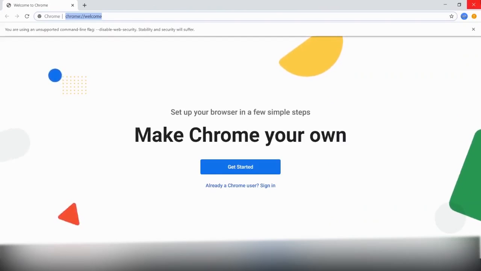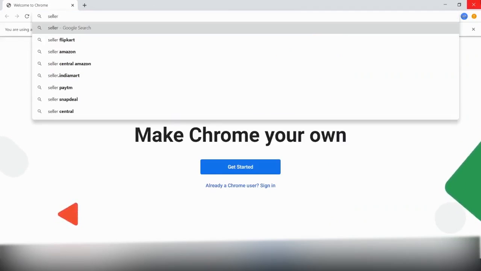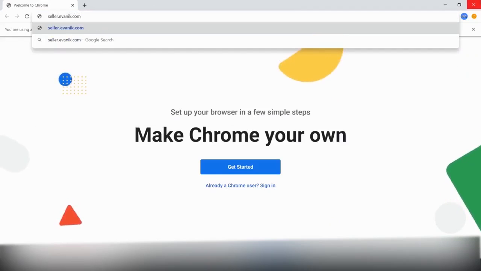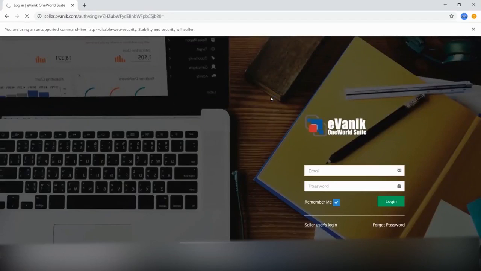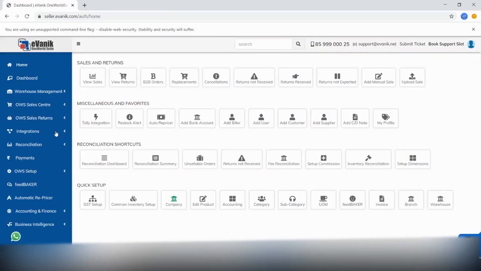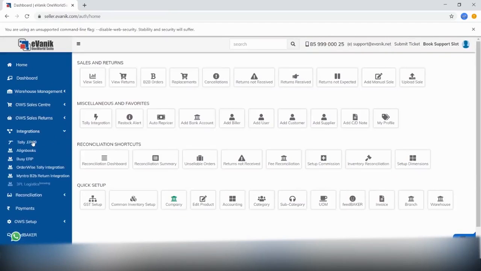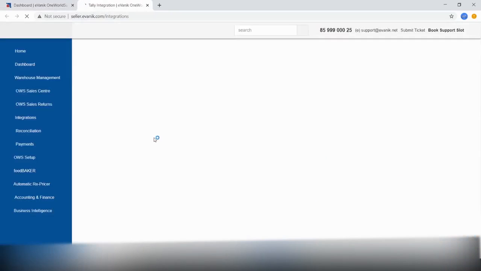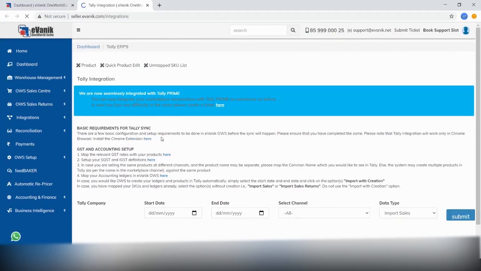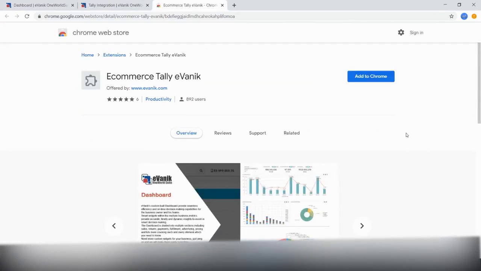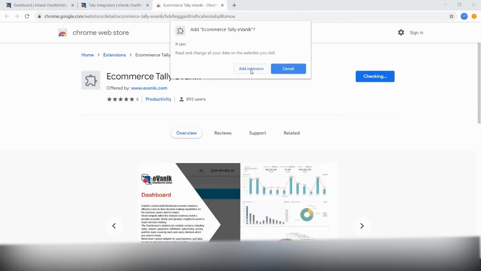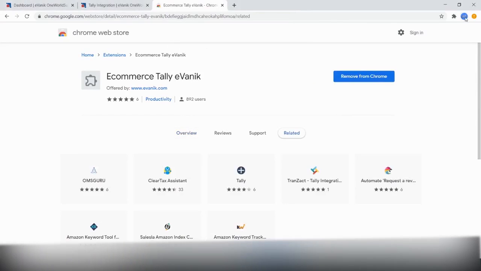Open your eVanik One World Suite by keying in seller.evanik.com. On the left bar, click on Integration, click on Tally ERP9, and install the Chrome extension by clicking here. This is the Google Chrome extension. Click on the Add to Chrome button and click on Add extension. You can see the Chrome extension is installed on your browser.